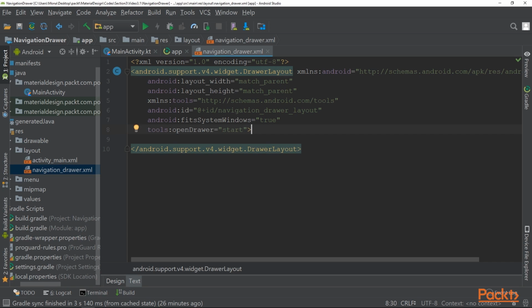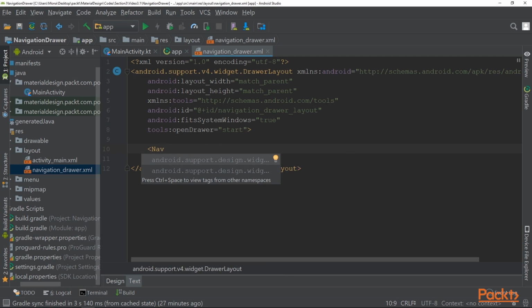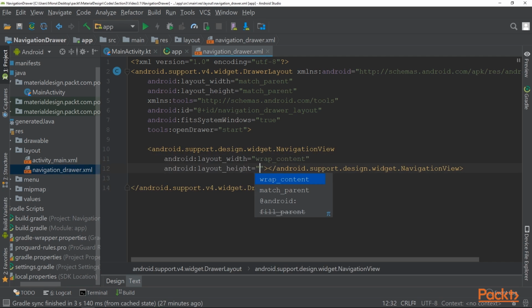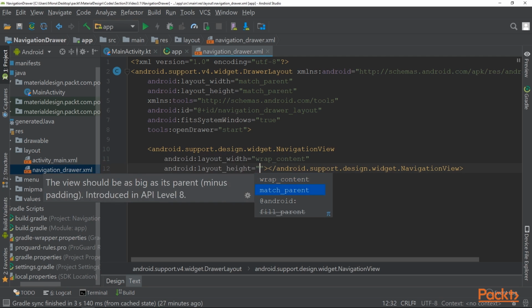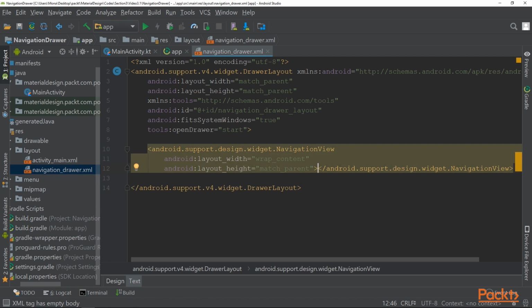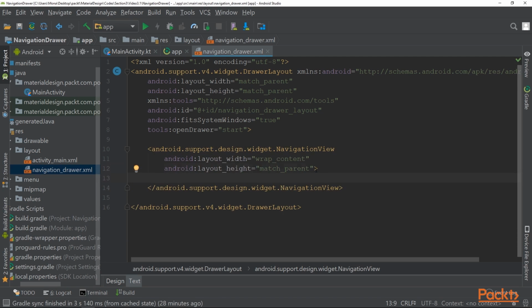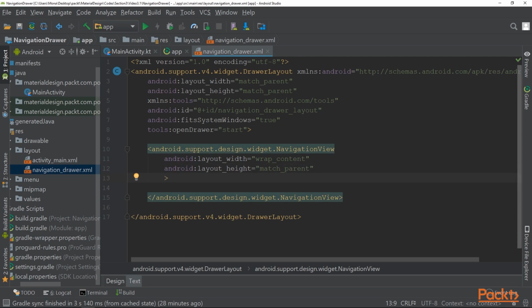Now the layout is completely ready to go and it's time for the navigation view. Okay, we have two sorts of navigations. One is navigation view and the other is button navigation that we have implemented in the previous section. But now we want to implement navigation view. It has to wrap content on width and match parent on height. Then we need to specify some ID.